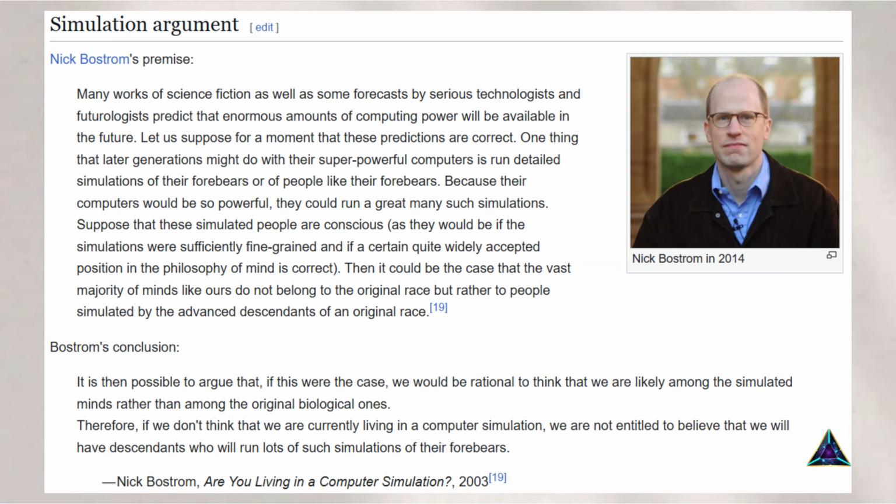Nick Bostrom, a philosopher at Oxford, formalized this as the simulation argument. Either civilizations destroy themselves before creating simulations, or they choose not to create them, or we are almost certainly in a simulation right now. One of these must be true.